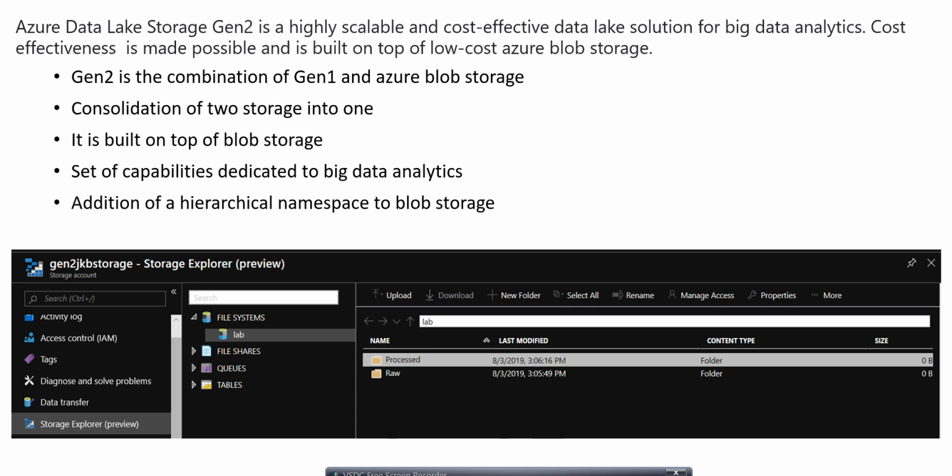Now we can look into the actual demo of how we can move the data from Gen 1 to Gen 2, because we had a scenario with my customer to move the data from Gen 1 to Gen 2, right? So the same method I'm describing here is how we moved from Gen 1 to Gen 2.